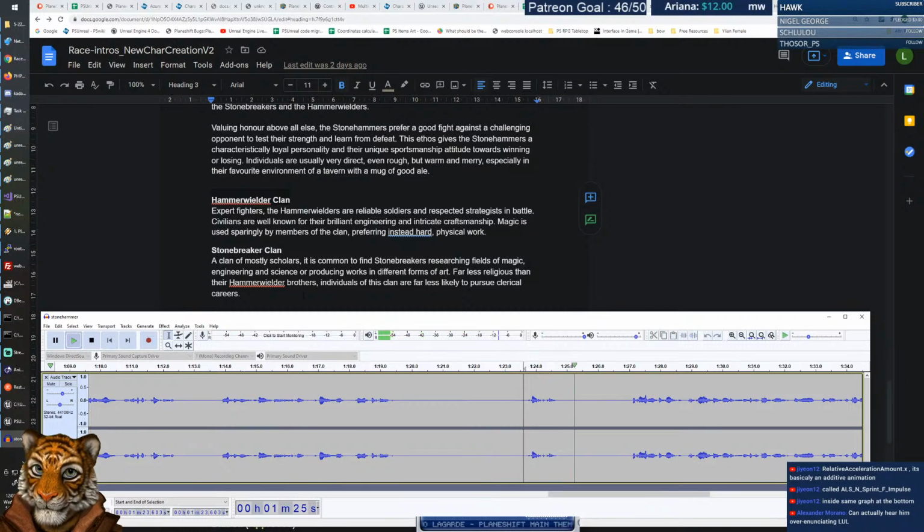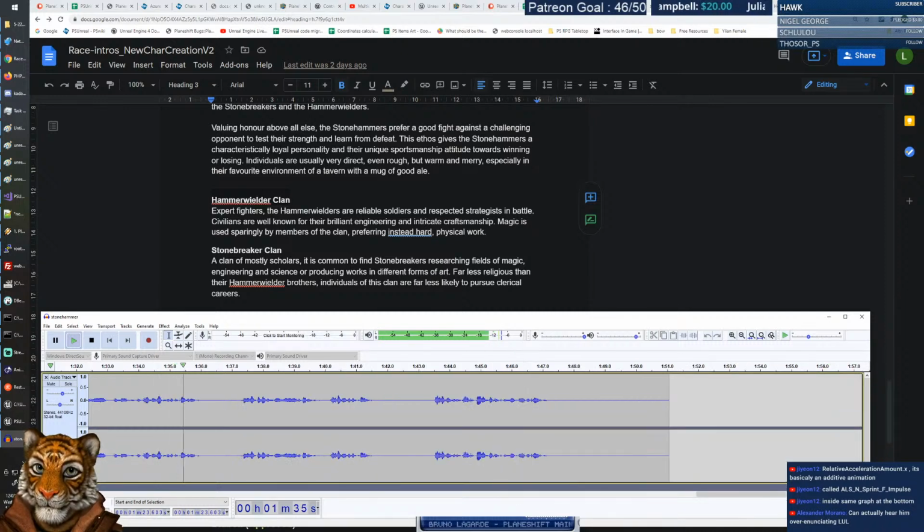Stonebreaker Clan. A clan of mostly scholars, it is common to find stonebreakers researching fields of magic, engineering, and science, or producing works in different forms of art. Far less religious than their hammer wielder brothers, individuals of this clan are far less likely to pursue clerical careers.